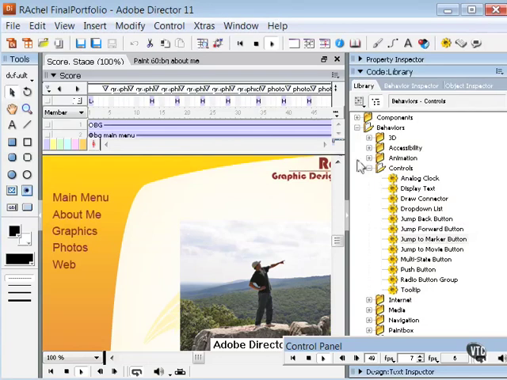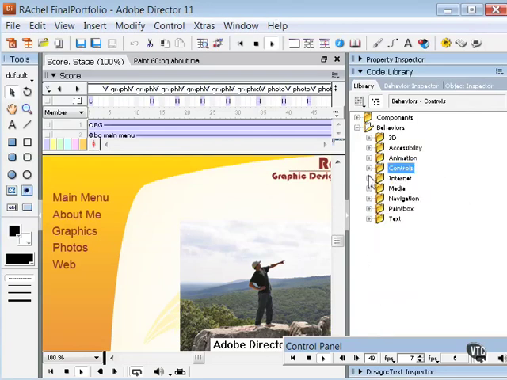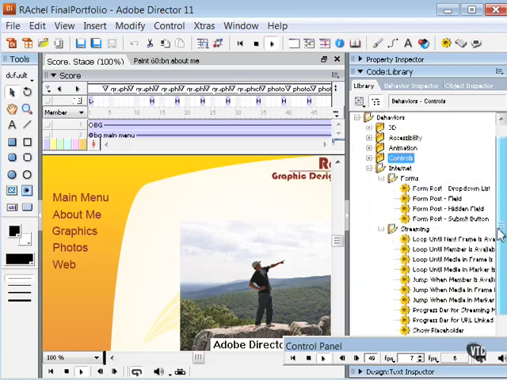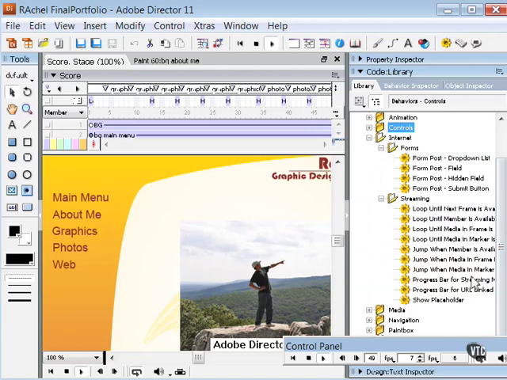Another behavior category where you'll find some useful behaviors here is in the Internet category. Notice you have some forms here for setting up forms, for posting, drop-down list, posting fields, form post hidden field, as well as form post submit button. Also have a streaming category. Here you have quite a number of behaviors for working with streaming media.